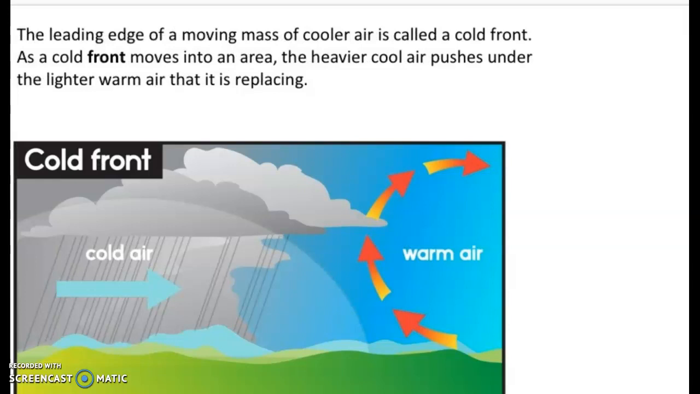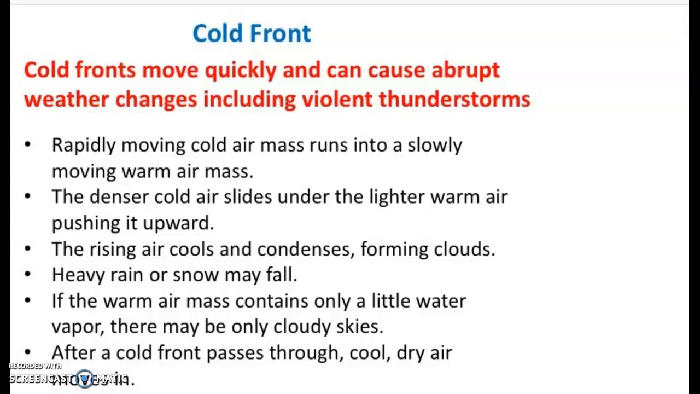The leading edge of a moving mass of cooler air is called a cold front. So a cold front moves into an area and the heavier cool air pushes under the lighter warm air that it's replacing. So the warm air kind of moves out, and we've experienced that a lot in Utah, where the warm air moves out and the cold air will move in, and that's a cold front. And that air pressure is kind of helping to push that storm along.